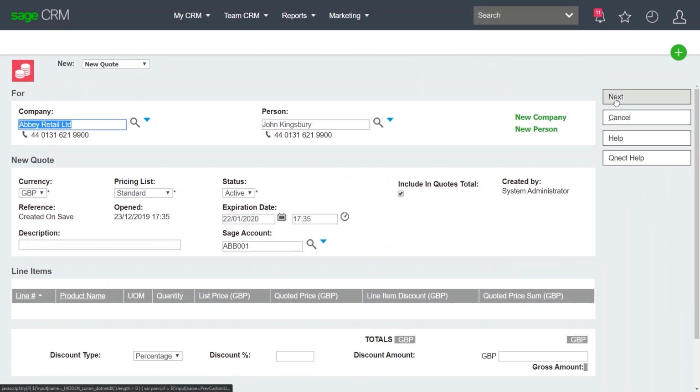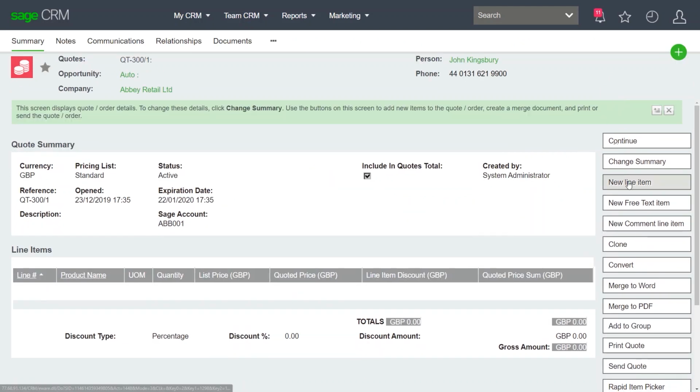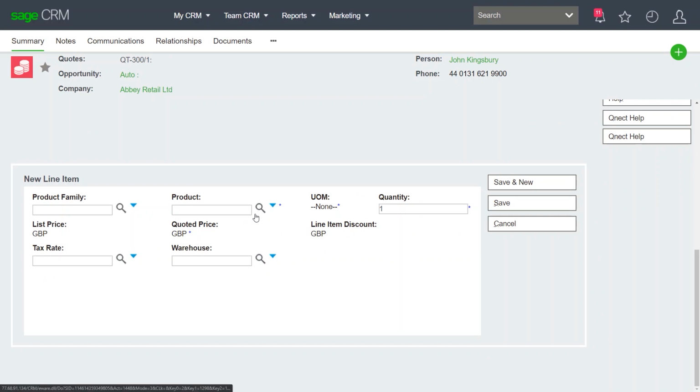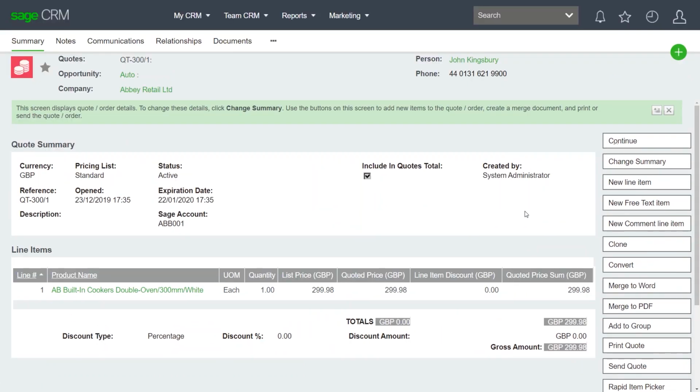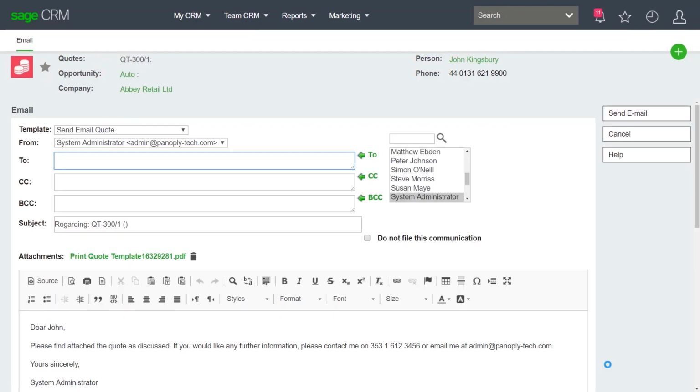Once the quote header details have been entered, you can add whatever items you require. These can either be products from Sage 200, free text items or line items. When products are selected from Sage 200, the available quantities are displayed below the product description. Once you have created the quote with the required items, you can either create a Word or PDF document of the quote and send these straight out to the customer, all from within the CRM system.